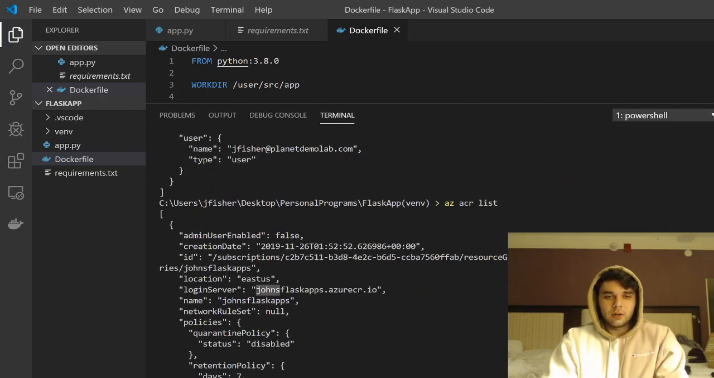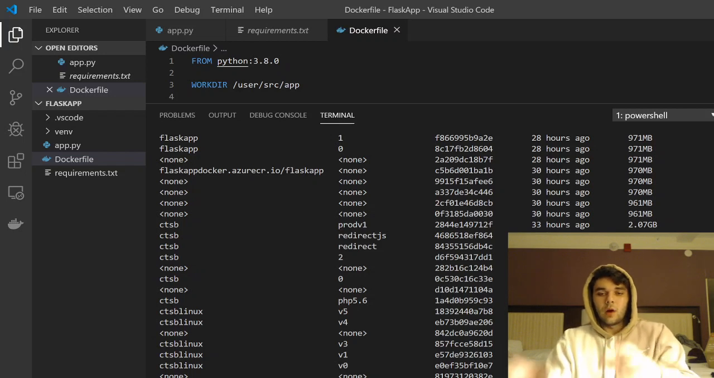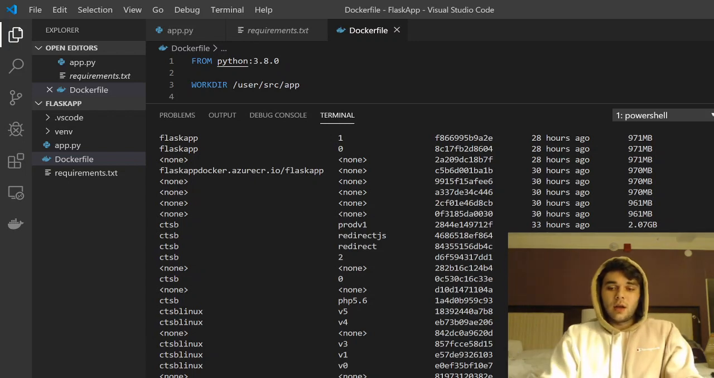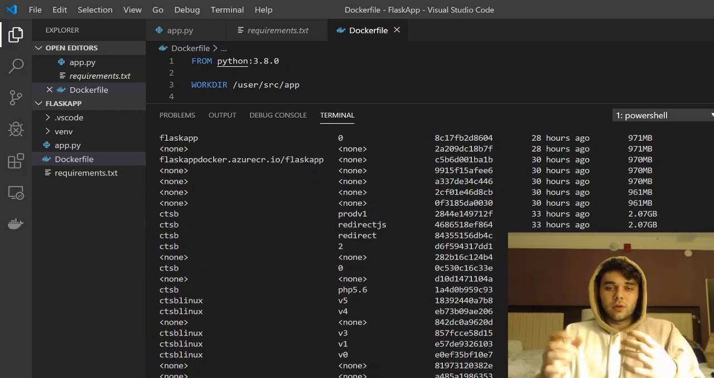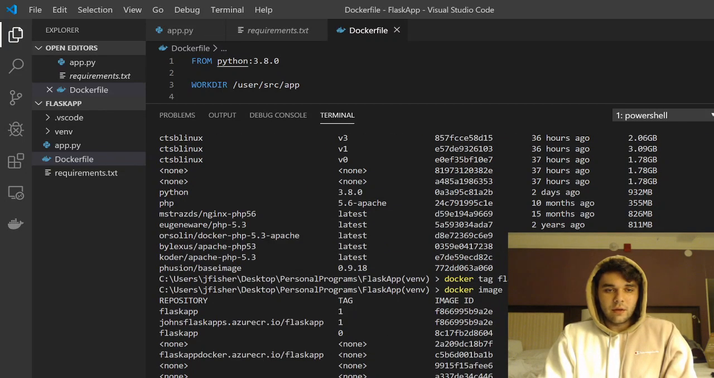So we're going to scroll up to where it says login server, and we're going to copy that. Then we're going to say docker tag flask app 1, referencing the image on our local machine, and then we're basically prefixing it with the name of the remote repository: the container registry name, a slash, and then flask app 1. Then we're going to retag it, so it's going to create another image. So we have our docker image ls, and now you can see here we have johnsflaskapps.azurecr.io/flaskapp with the tag of 1.